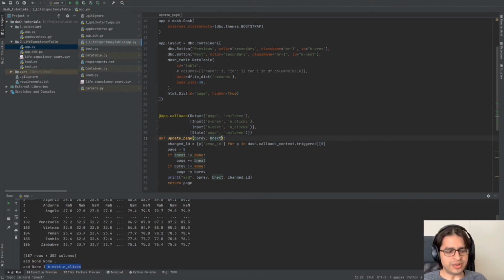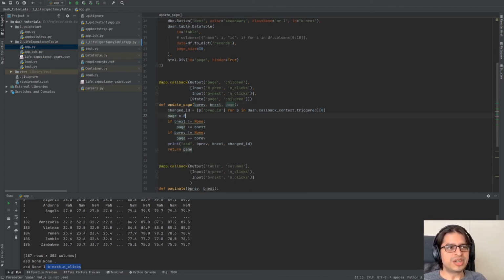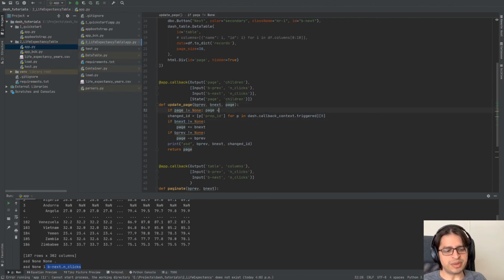Okay, so now I'm able to get the page. Instead of saying my page is 0, my page will be this page unless it's none. So if page is none, then page equals 0. Otherwise, just don't touch page. Use the page that is already stored inside.